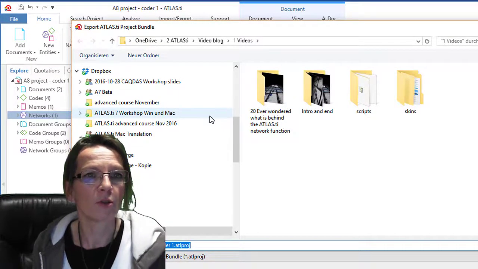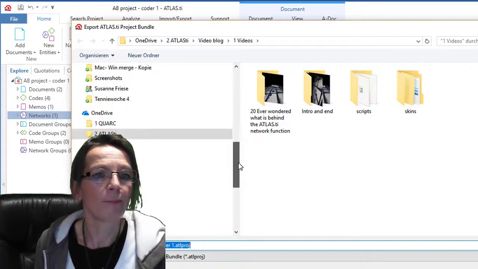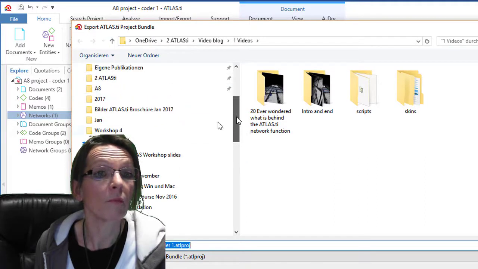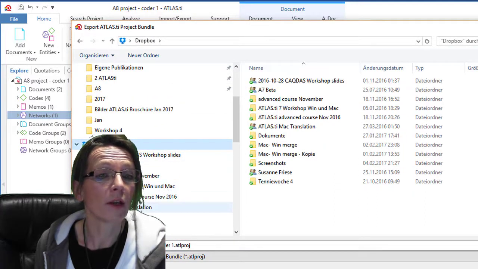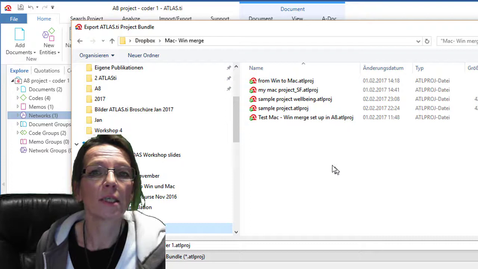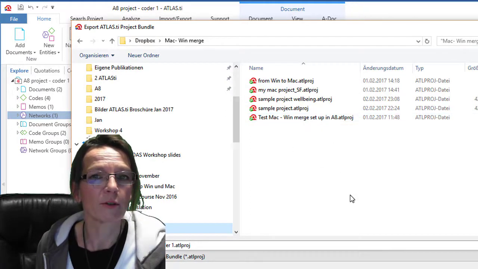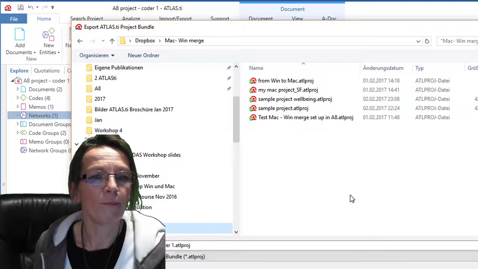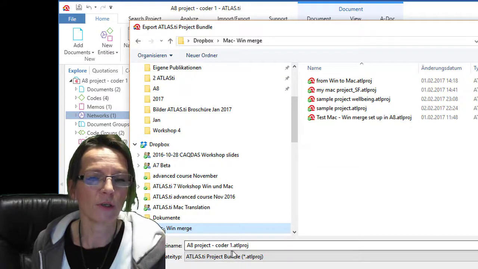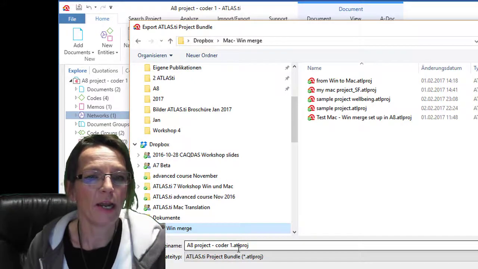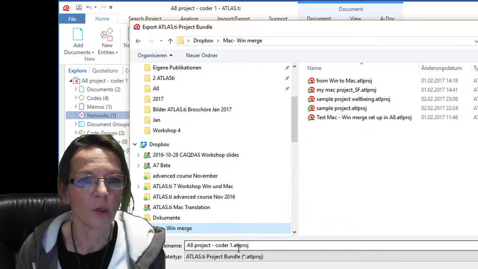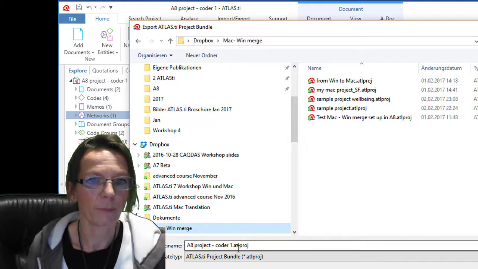So in order to now be able to talk to my Mac computer, I put it on my Dropbox here, and I actually have already a merge folder, and yeah, all different names, so I've been playing around, you can see that. So I call it the ATLAS.ti project for Coder 1. So I've been setting it up in the Windows version, and I've done some coding, and I want to give it now to Coder 2, who is working on a Mac.